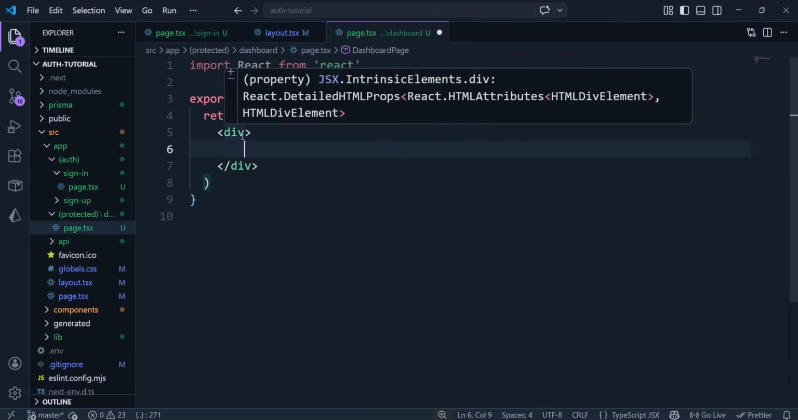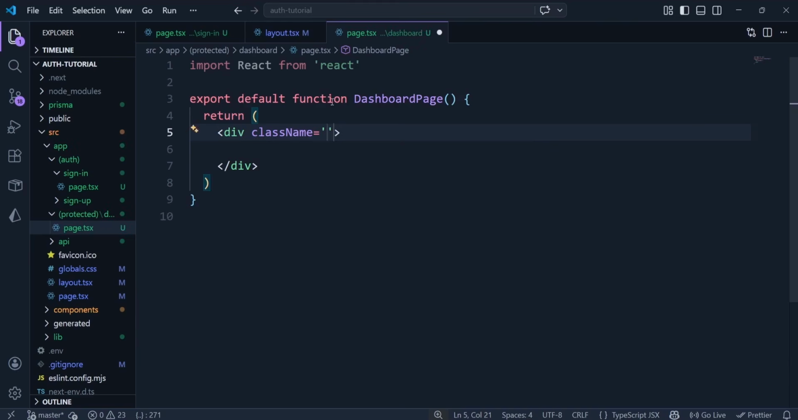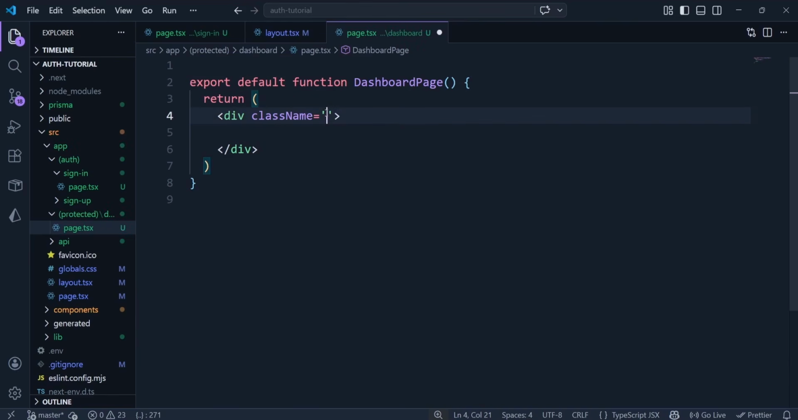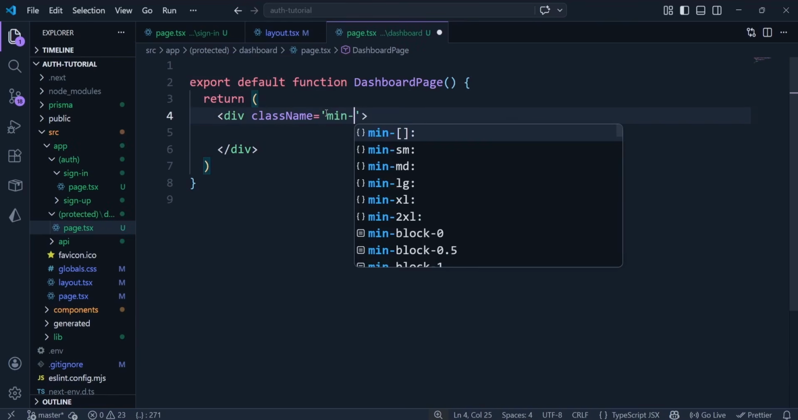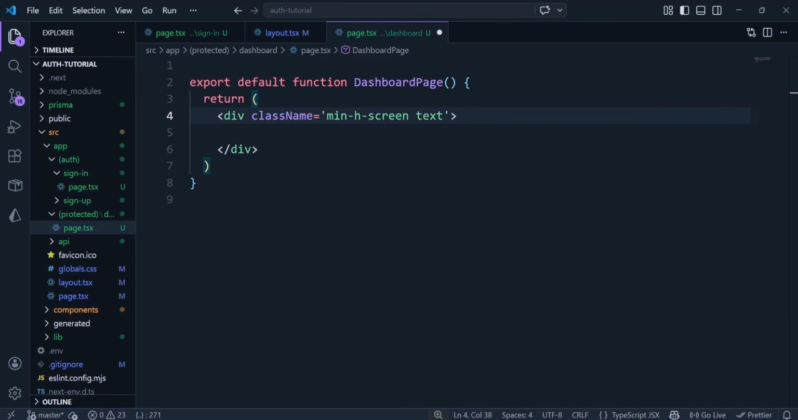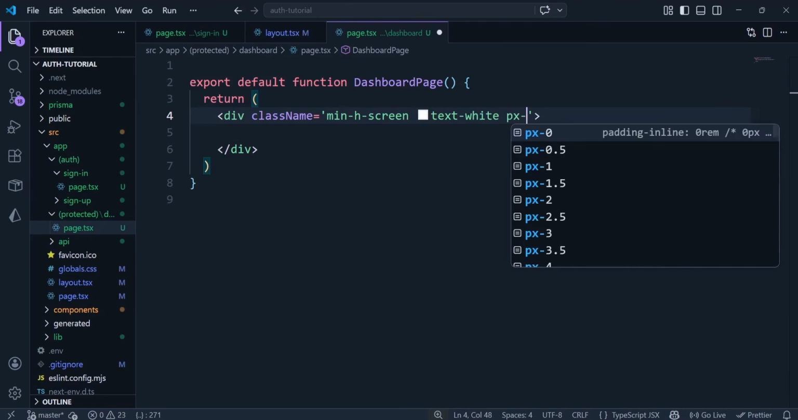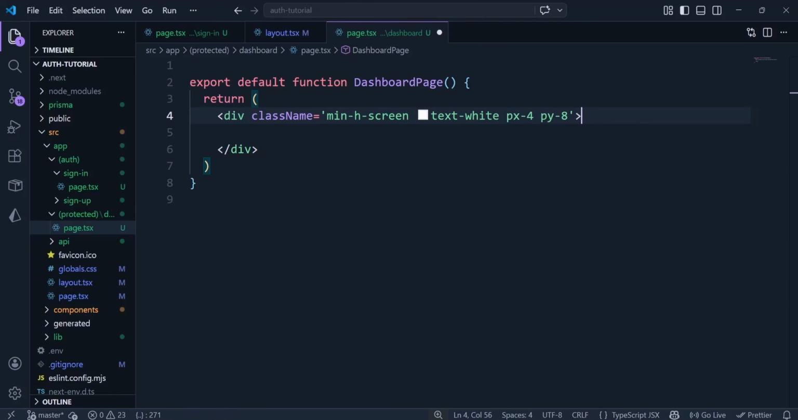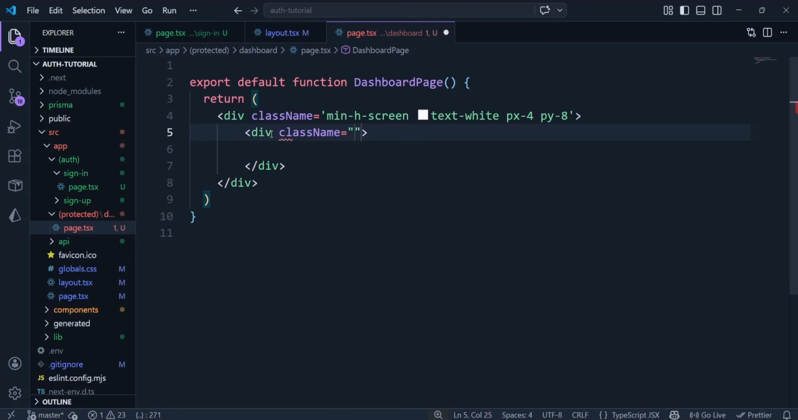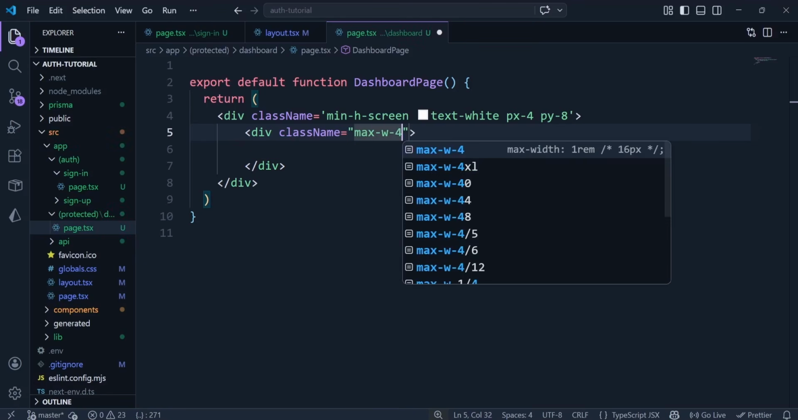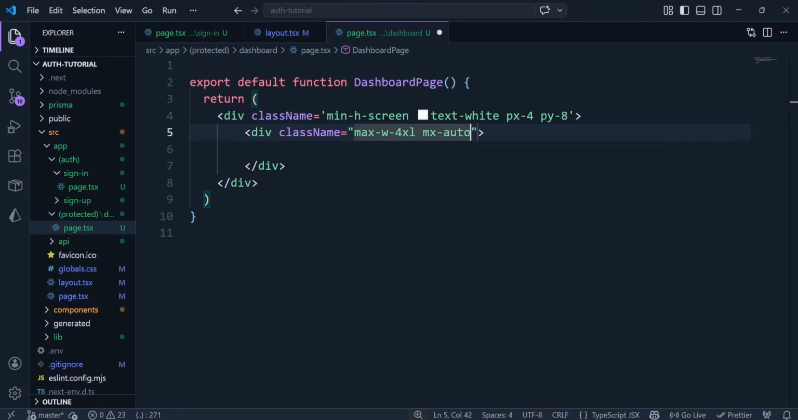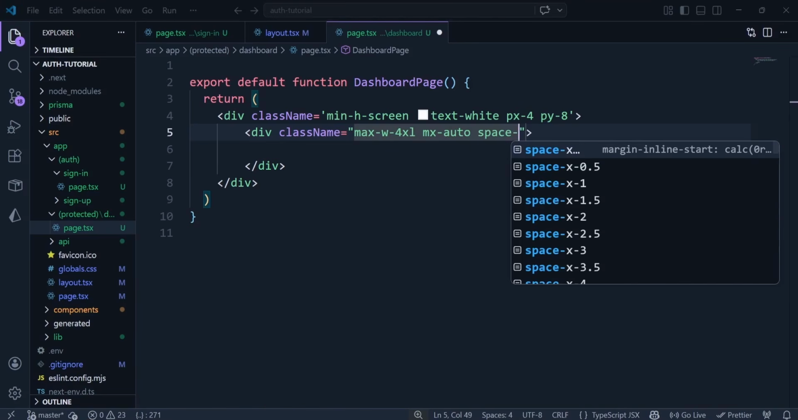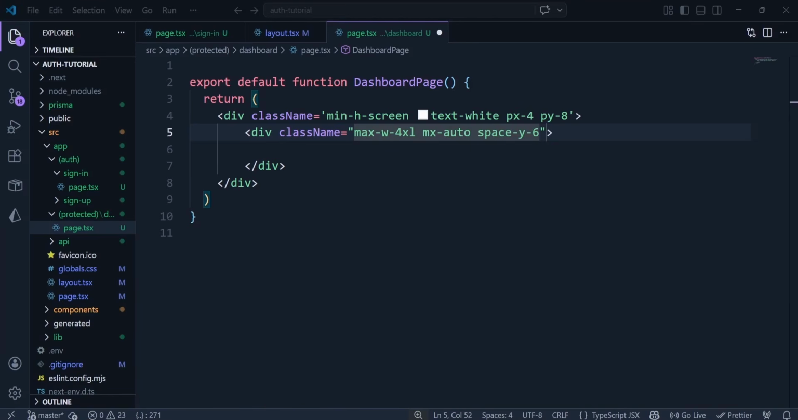We'll give this div a Tailwind class. Just get rid of these weird imports. Tailwind class of min-h-screen, text-white, px-4, and py-8. And then inside this div, we'll just create another div. We'll give this div a Tailwind class: max-w-4xl, mx-auto, and space-y-6.